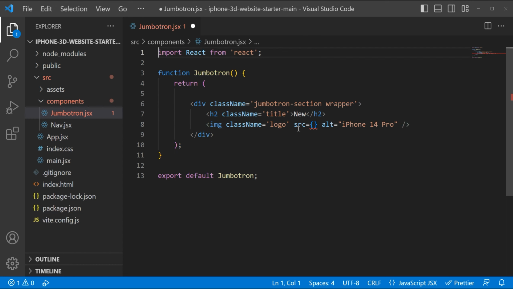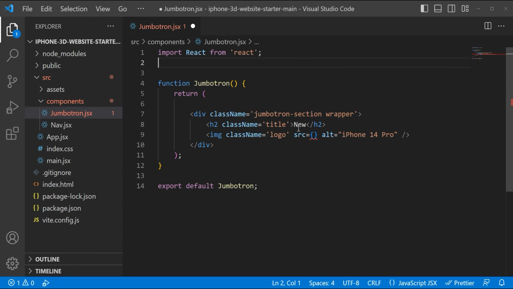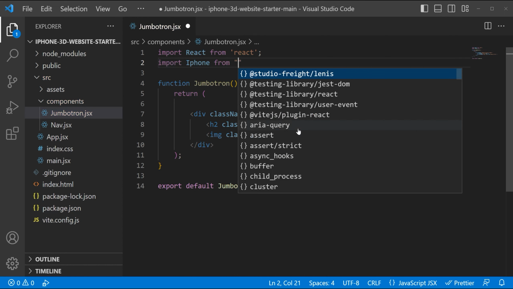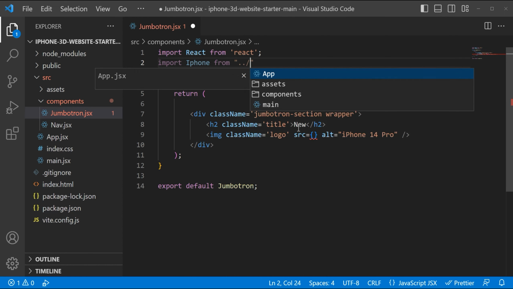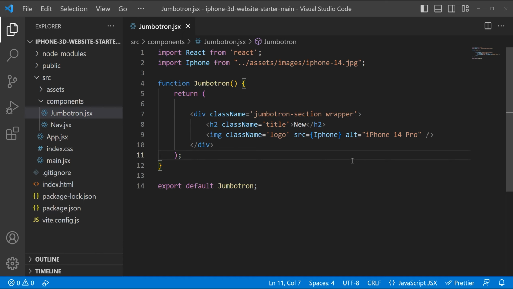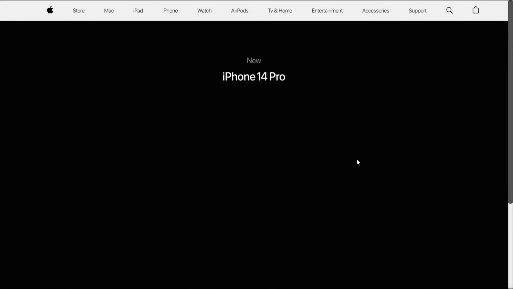And let's import this image. So here in the import section, let's import iPhone from assets/images/iPhone-14.jpg, and let's place this one in the source attribute here, and let's preview that one. And there you go.